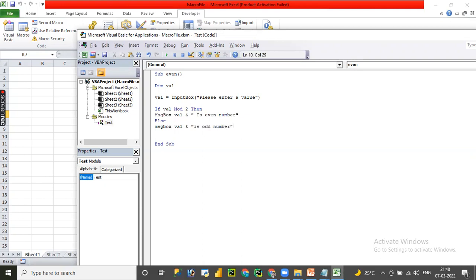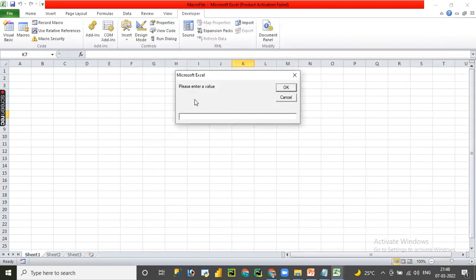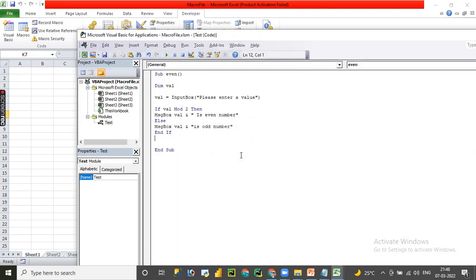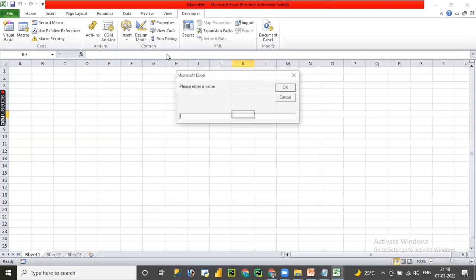Let me execute this piece of code. Here I'll enter 22. 22 is an even number, let's see. 22 is an odd number? Okay. Sorry, here I forgot to mention the condition is equal to 0. If the value modulo division 2 equals 0, then only it will be an even number.